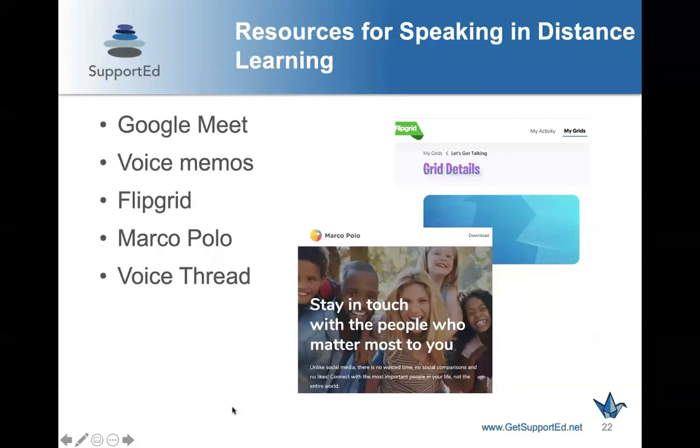So just some other resources for speaking in distance learning. Many of these you already mentioned, but Google Meets, voice memos, Flipgrid. Marco Polo is one that can be done just on the phone. Some teachers have described using that as a way to do check-ins with students that they want to check in about social emotional things, or they just want to share content. And then also VoiceThread.